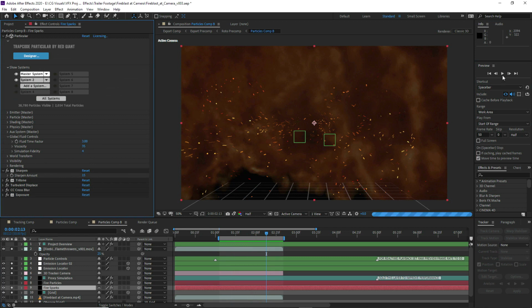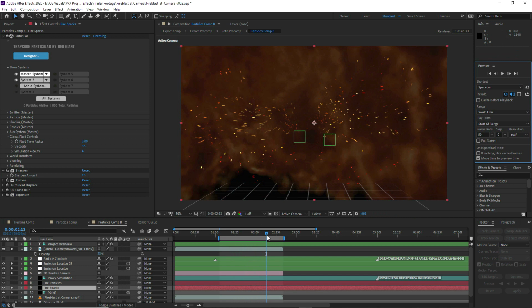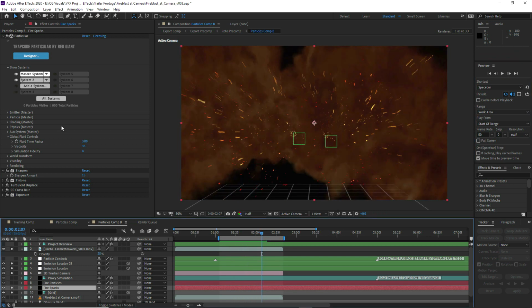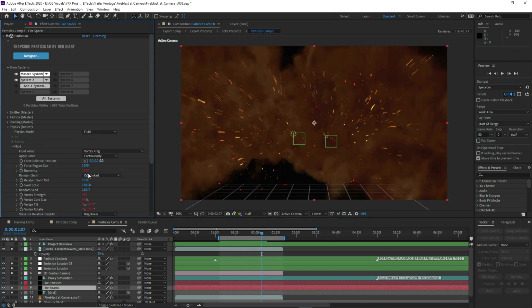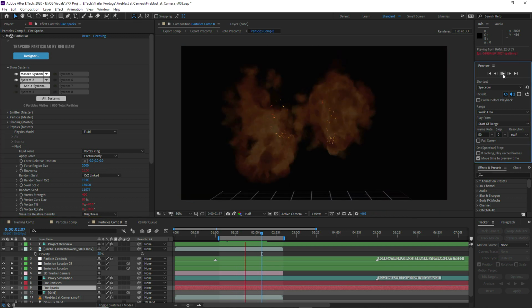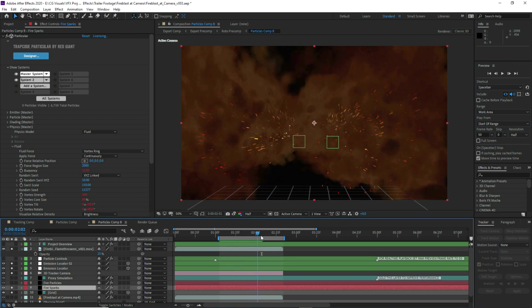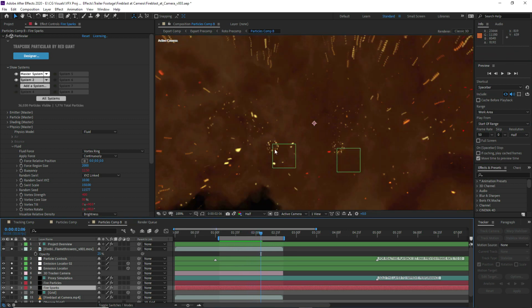And rather than increasing the field size, I'm actually going to turn down the simulation fidelity, and that should allow the particles to travel further. And I think we'll go for both. We'll increase the force region size to get the larger area and also decrease the simulation fidelity as well.